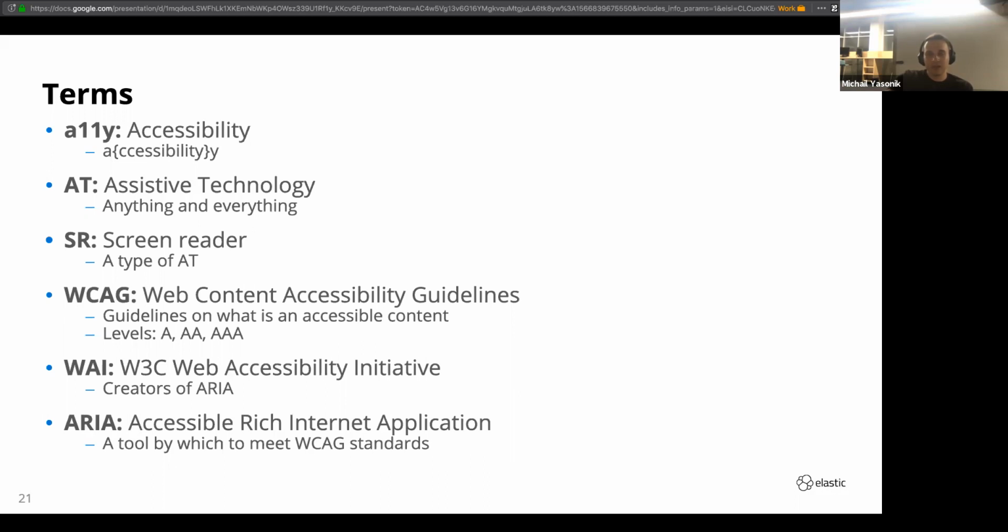They set 3 levels. A is you meet a minimum bar. AA is you're doing good. AAA is cherry on top, you're amazing. WAI, I've never heard anyone ever say it out loud, so who knows. But it's a segment of the W3C, which writes the HTML spec and everything. They wrote the spec for ARIA. And ARIA is the actual attributes that you might use in HTML to make something more accessible. So to sum that up, we use ARIA to meet WCAG guidelines to help screen readers consume content.